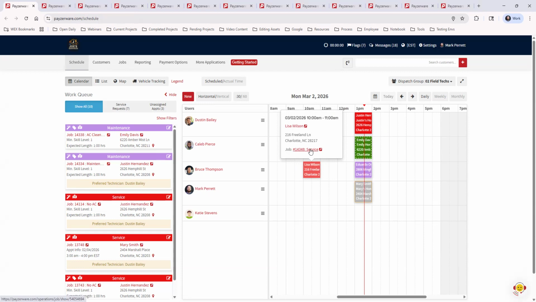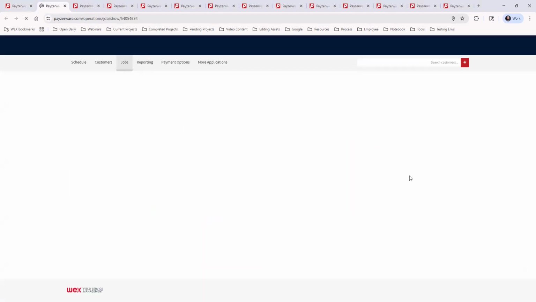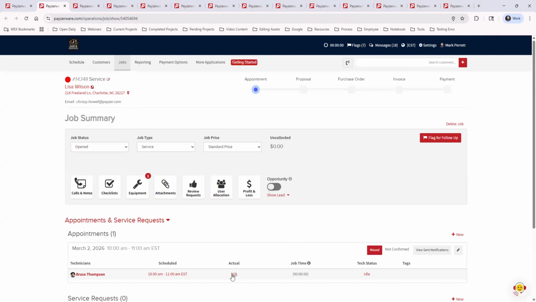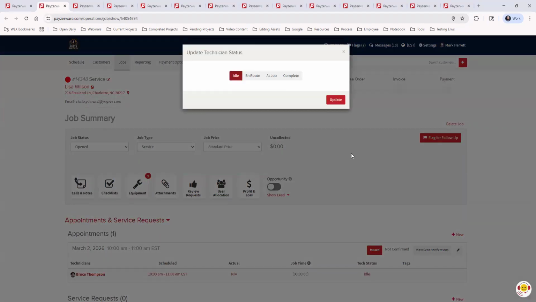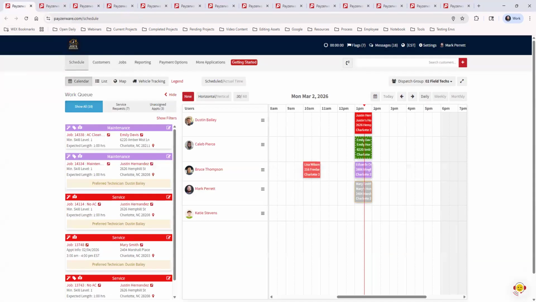You can go to the job page and you can update the actual time here of when Bruce actually worked. And you can also update the status to complete to remedy a missed appointment. So there you go. That is just some nice knowledge.